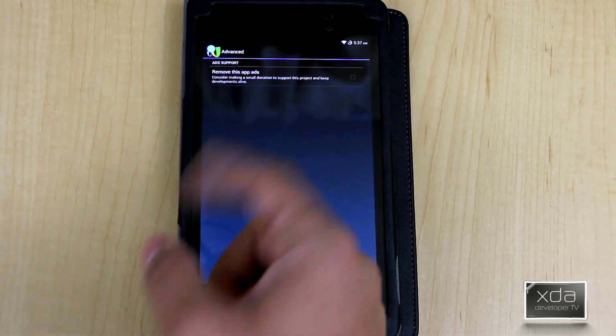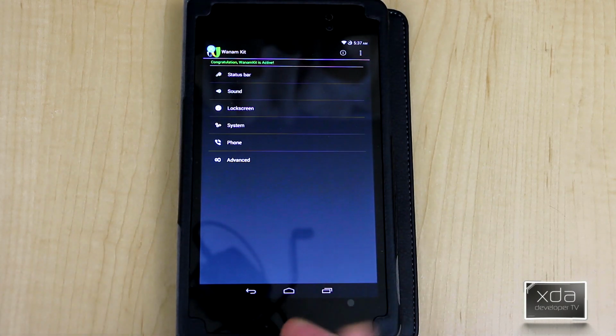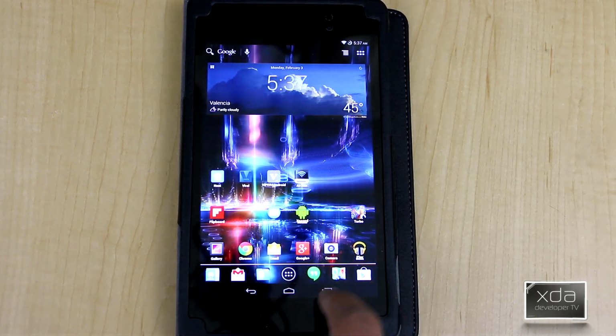And no, I don't have the option in here set to disable ads. So this is pretty much a proof of how the application will work. It's pretty simple. You can revert back by just going back and undoing what you did.